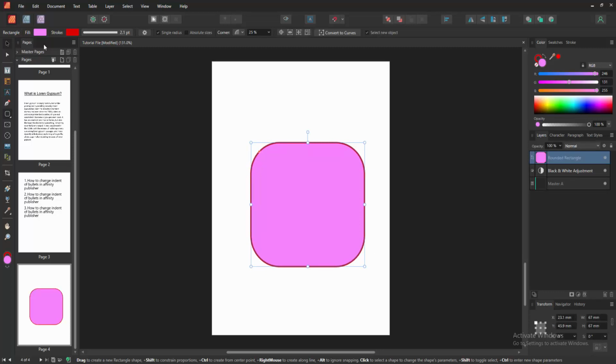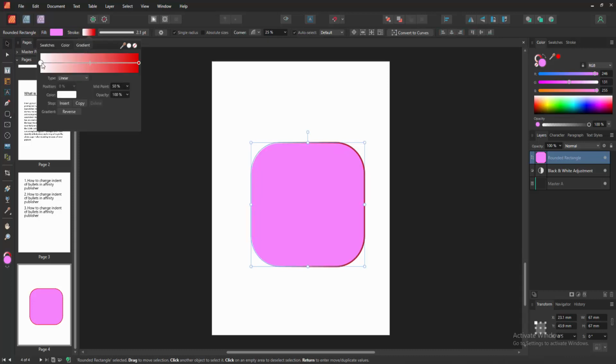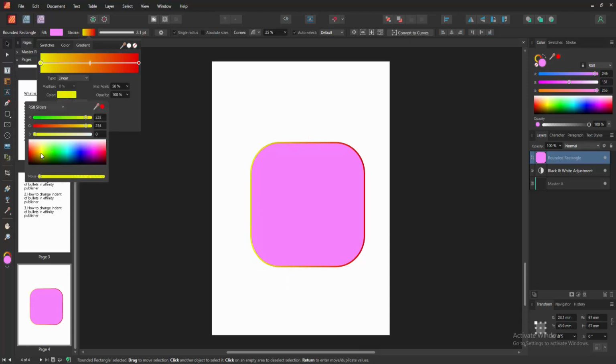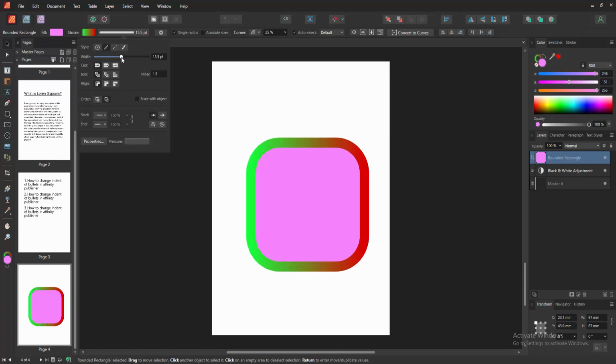Select the move tool, then select the stroke option, and we can see here the gradient option. Then we change the outline color gradient. Then select the white option and change the outline white. Now we can see we make gradient color outline to shape very easily.